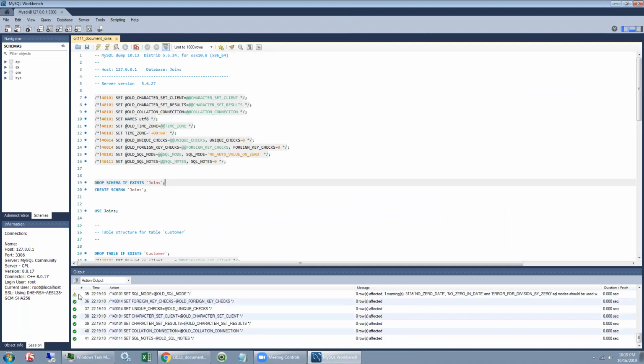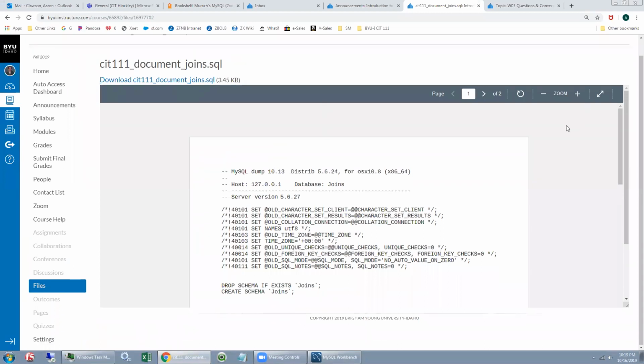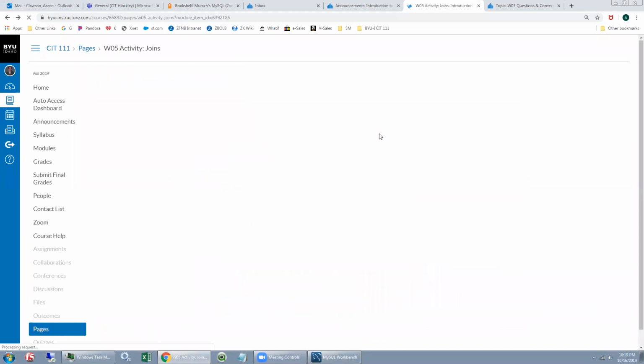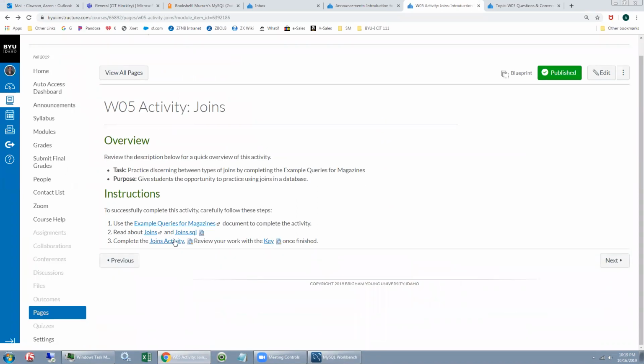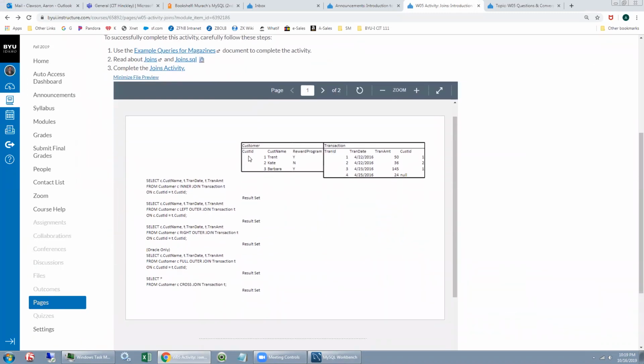Bunch of green check marks, no red stop signs. We should have a completed schema. All right, here we go. Joins, and then we have 2 tables: customer and transaction. And going back to the class module, we have this joins activity here. So here you have an example of the customer table and the transaction table that you just created. There are 3 customer records and 4 transaction records.